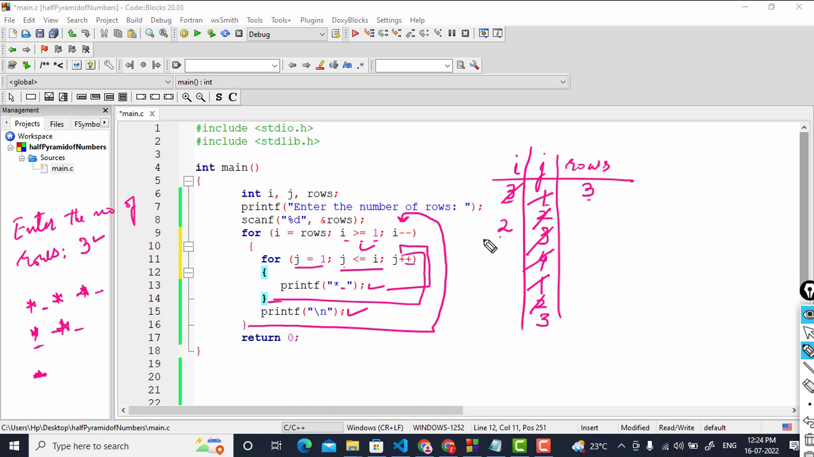And here i will get decremented by 1. It will become 1. Is i greater than or equal to 1? Yes, it is equal to 1, so the condition is true. This block will get executed, and in this block j is initialized to 1 again. Is j less than or equal to i? Yes, it is equal to i.